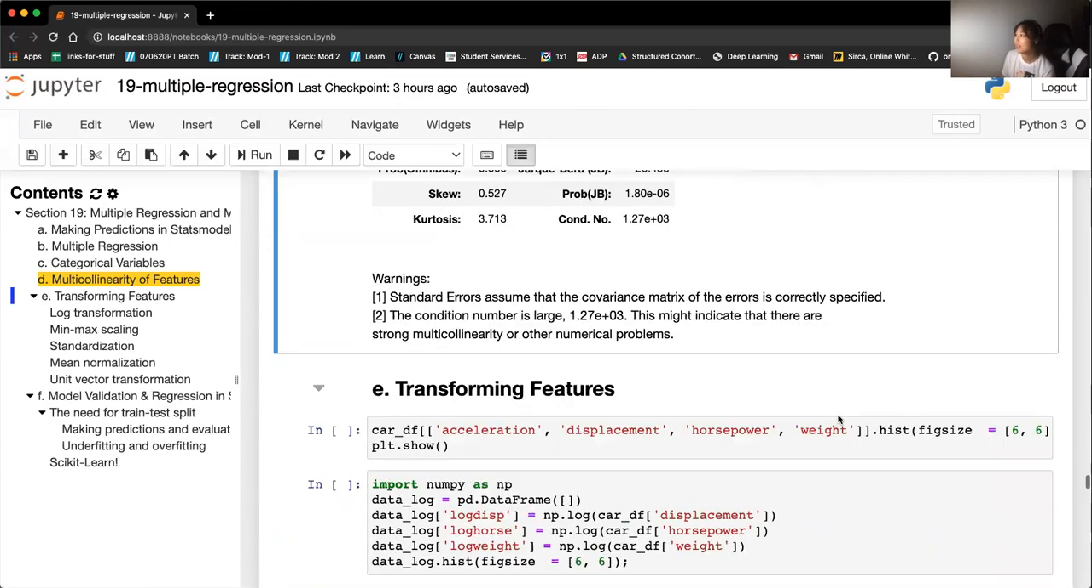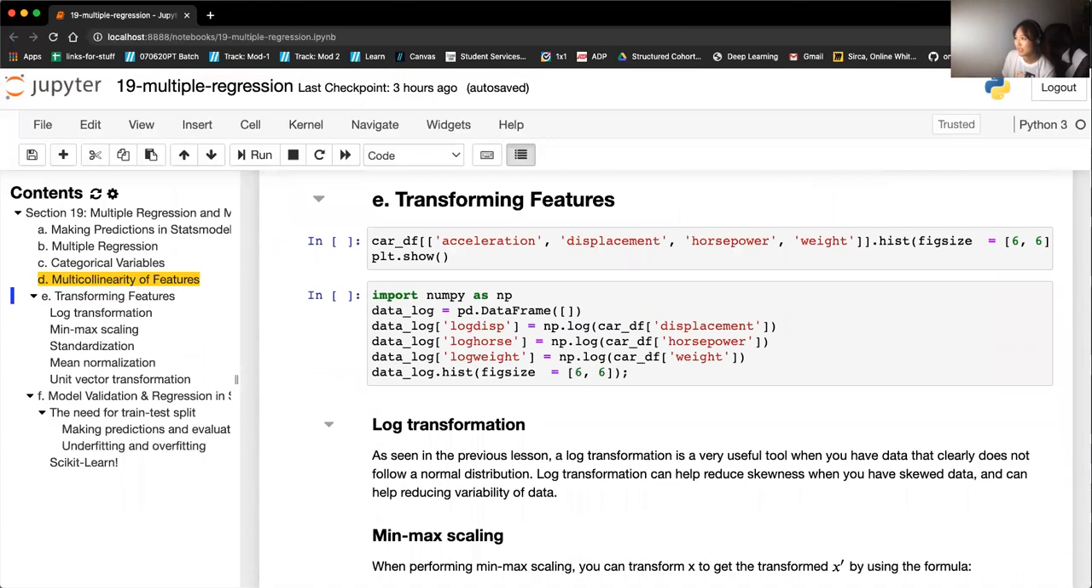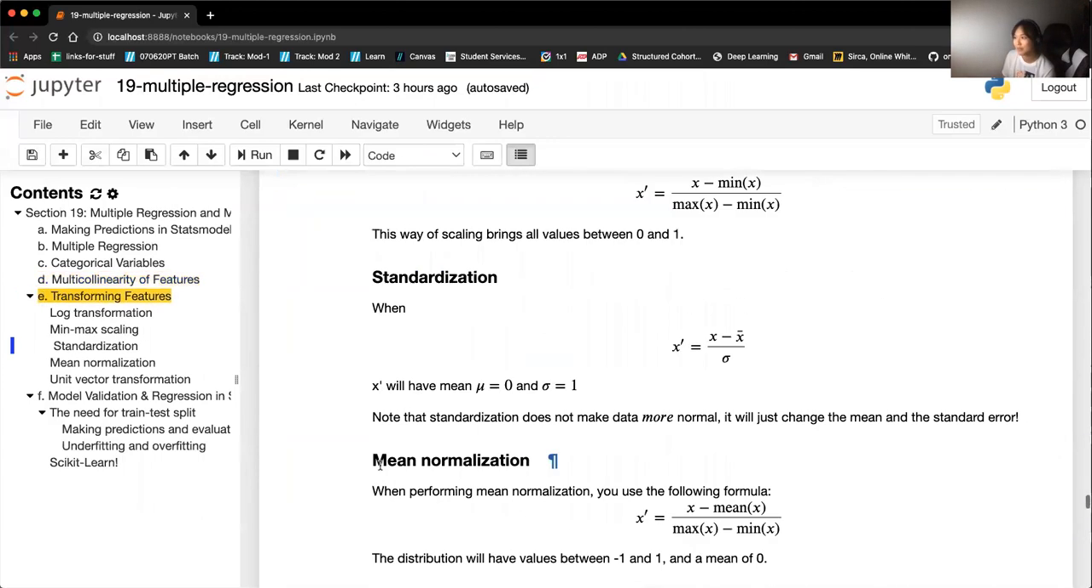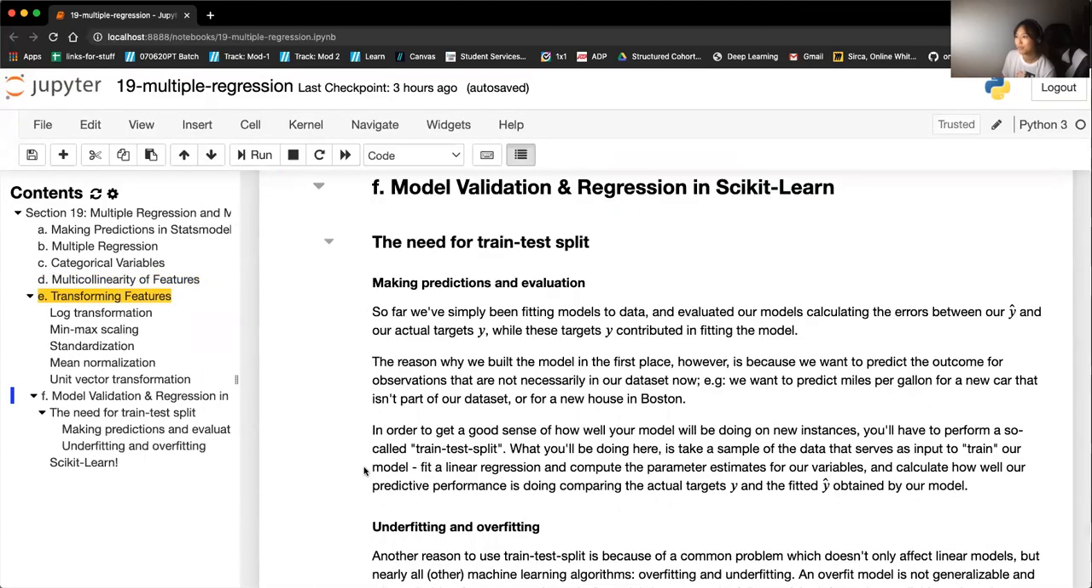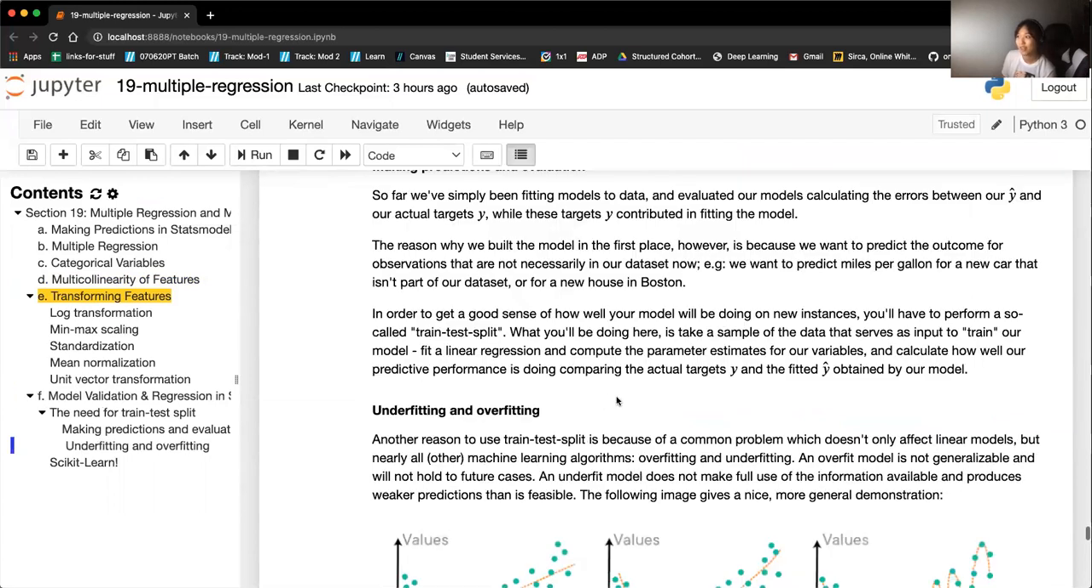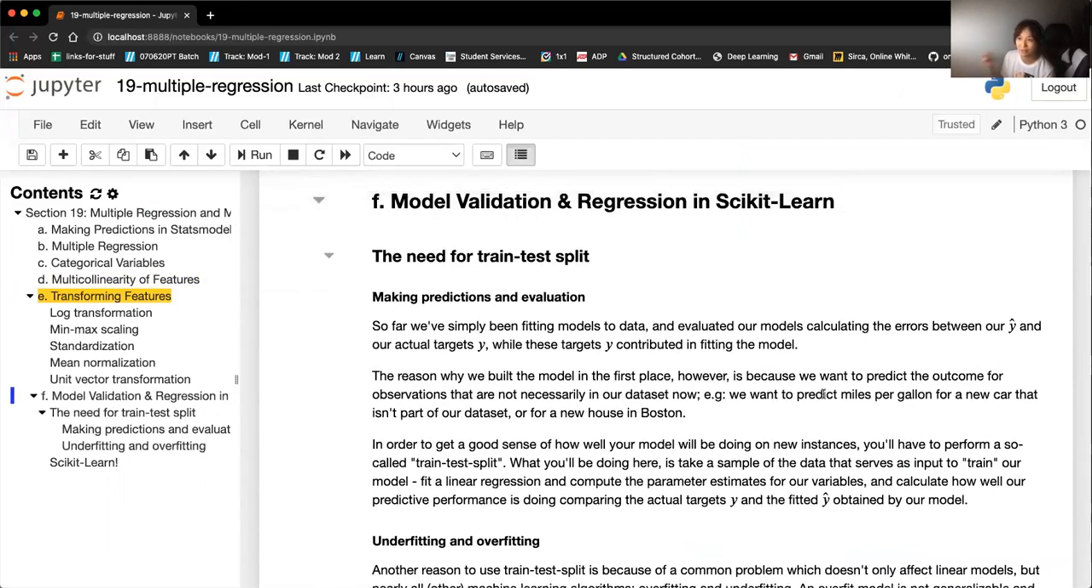Let's see how much time we have. We are pretty close to the end. I think I'm going to talk about transforming features the next time. But before that, something that we can talk about in this time is model validation, because I did start talking about that before when we were making predictions.